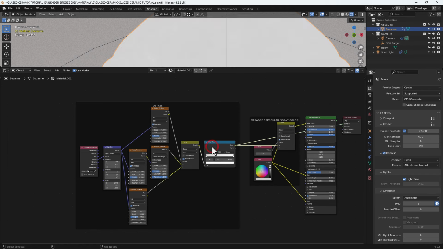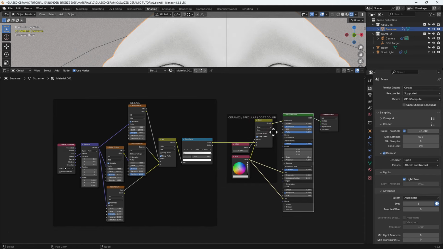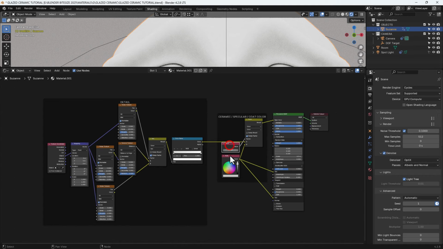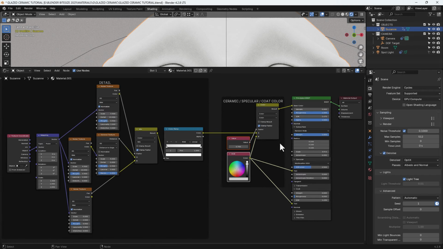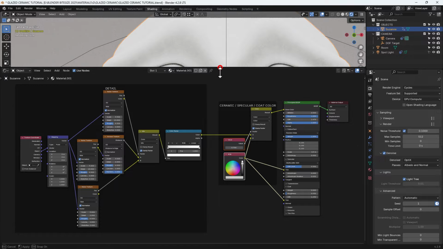So if you want to play with this texture, you can do so. Sometimes it doesn't look like a lot's happening, but it's when you get onto the next node that something may happen. Anyway, that's basically the node setup.